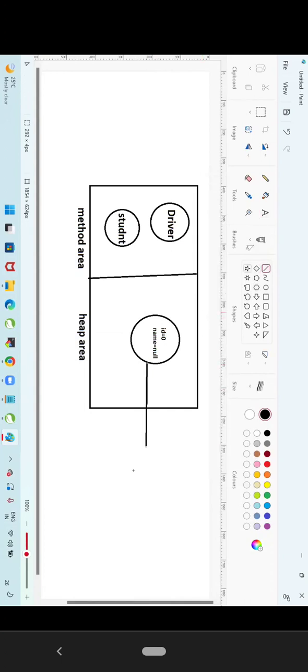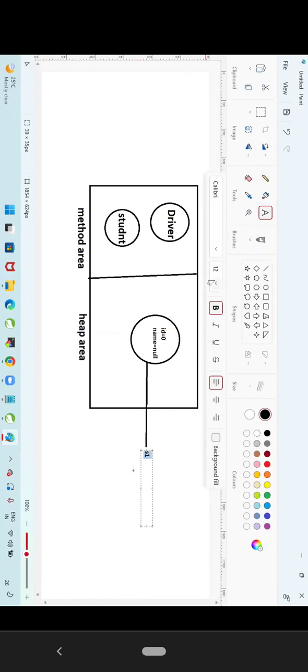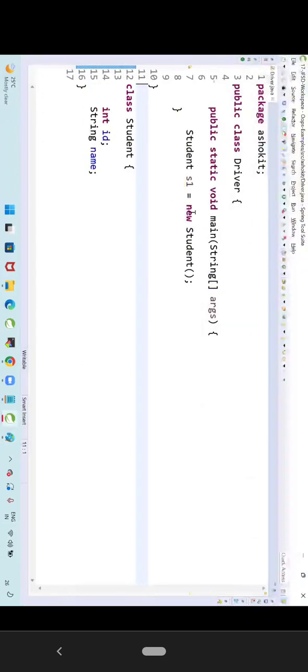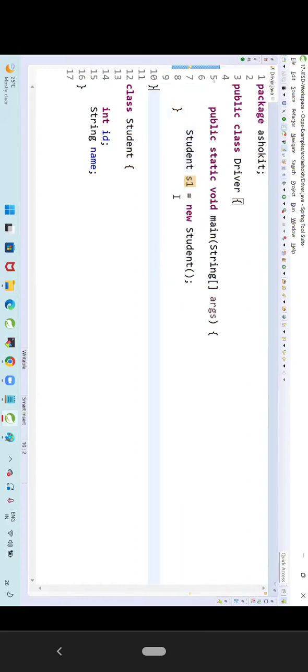This object is having a pointer, that is reference. What is the reference of that? s1. What is s1 now? s1 is a variable which is holding student class object. Getting my point? s1 is a variable. It is holding student class object. What is the data type of s1? Student. Student is a class.